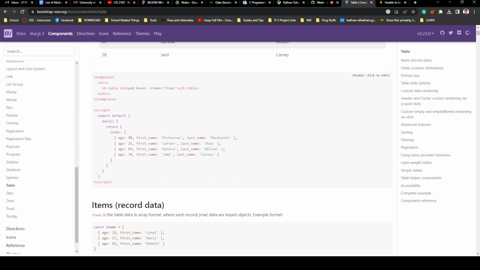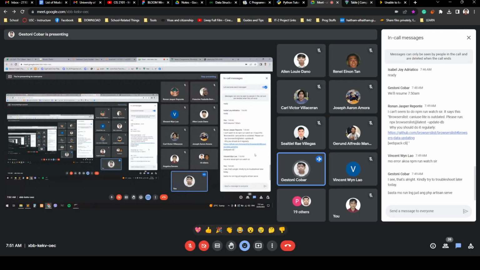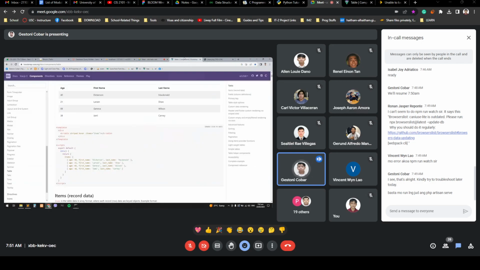In your blank scaffolding folder, it's already a 3-in-1 that I prepared, including the node modules. So your Bootstrap Vue is already installed there. I will go straight to showing how to apply it. Now let's go ahead and try to copy paste this.